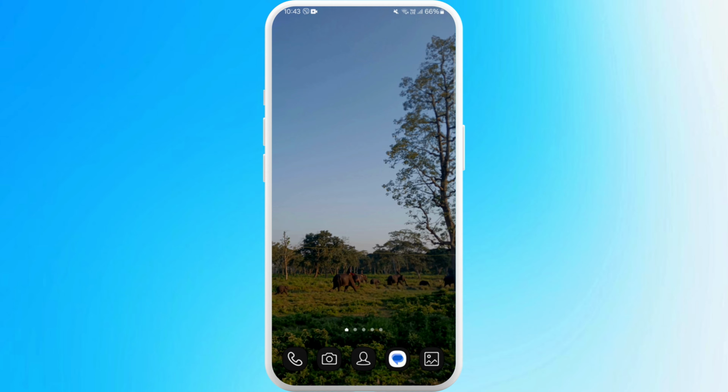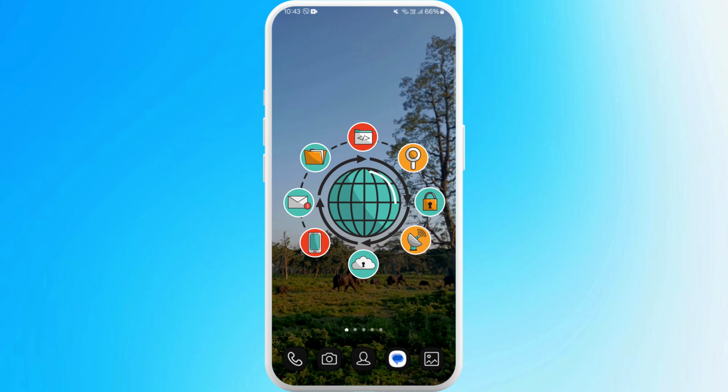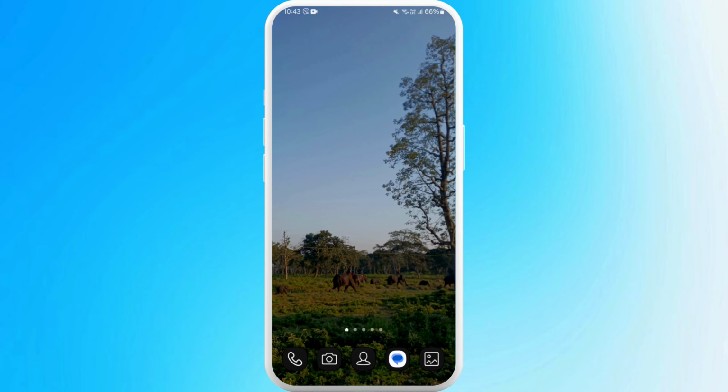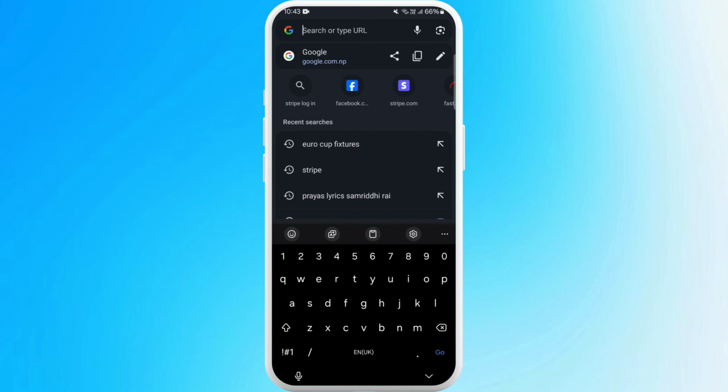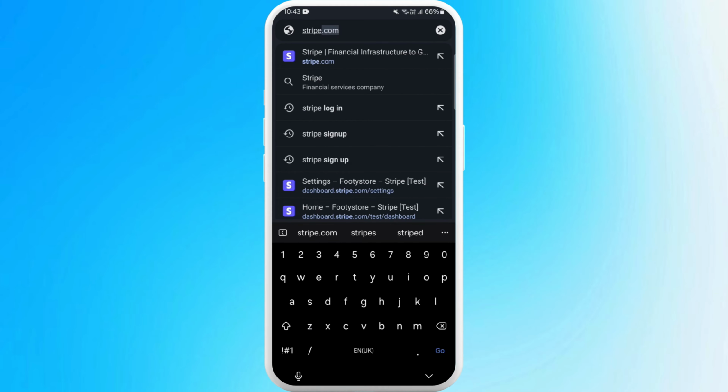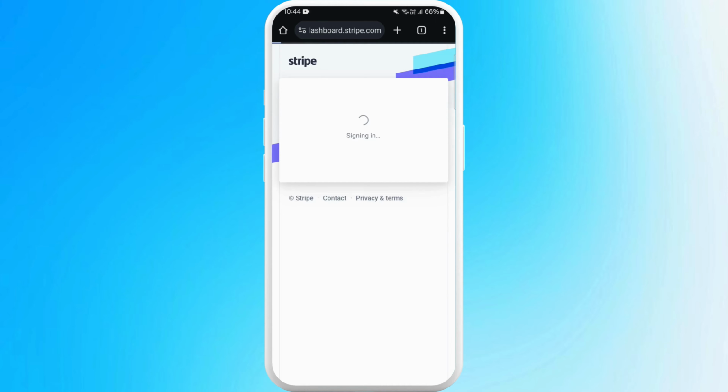Let's dive right in. First of all, unlock your phone and make sure you are connected to the internet and head over to your preferred browser. For now, I'll open my Google Chrome. Now navigate to the stripe.com official website. Now simply log in and go to your account.